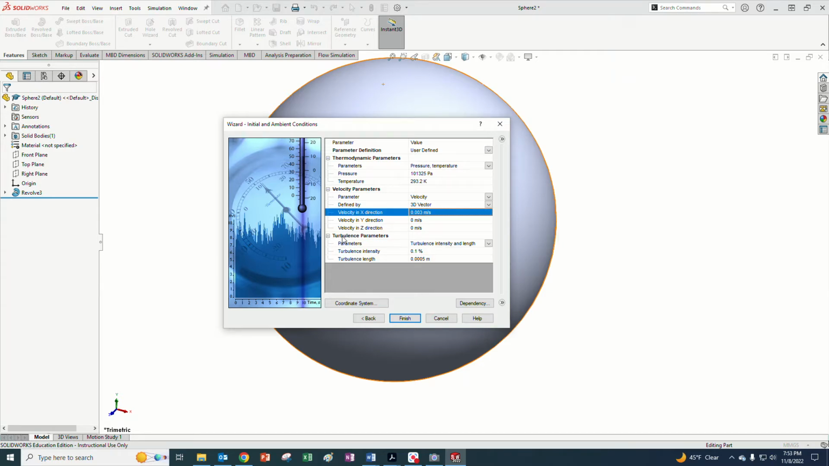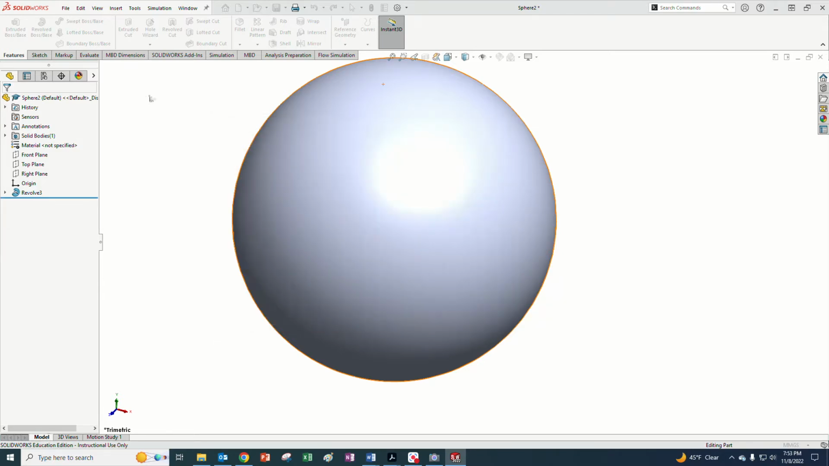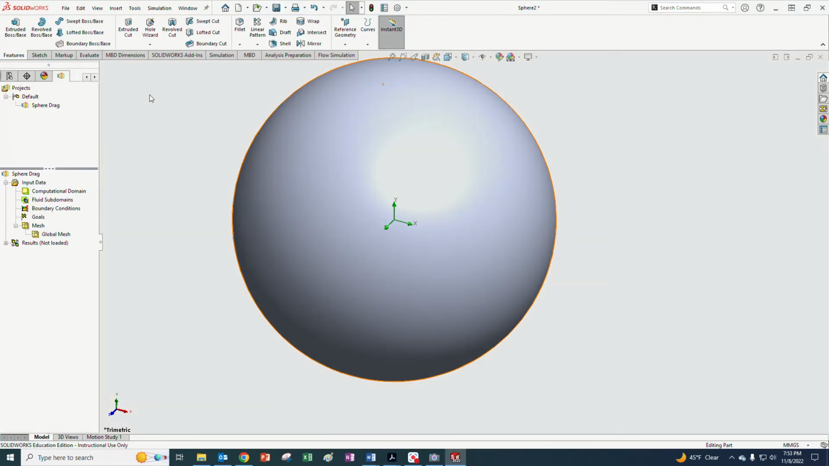And the turbulence parameters, they're good to look at. I haven't changed any of them. But here's where we might change them, right? We might change the degree of turbulence intensity. And I haven't seen yet in SolidWorks Flow Simulation the turbulence models and what they are, but there have to be some. So anyway, we'll hit finish, but we can make changes to all of these. We're going to see them here in a second.